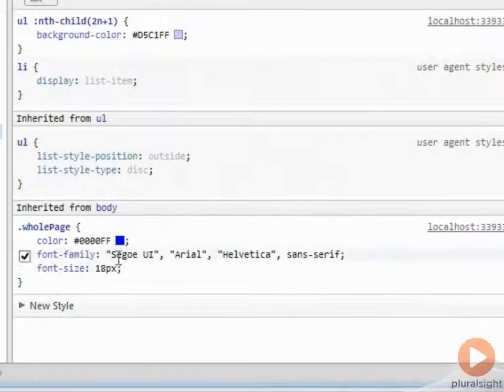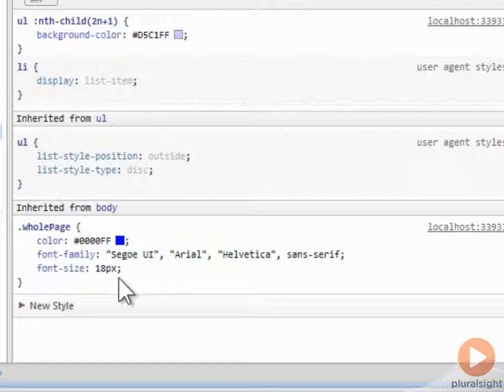And so we see the color is blue because of that inheritance. The font family is set through the inheritance, and the font size is set through the inheritance. The inspector is available in virtually every modern browser, often by right-clicking or by pressing F12.